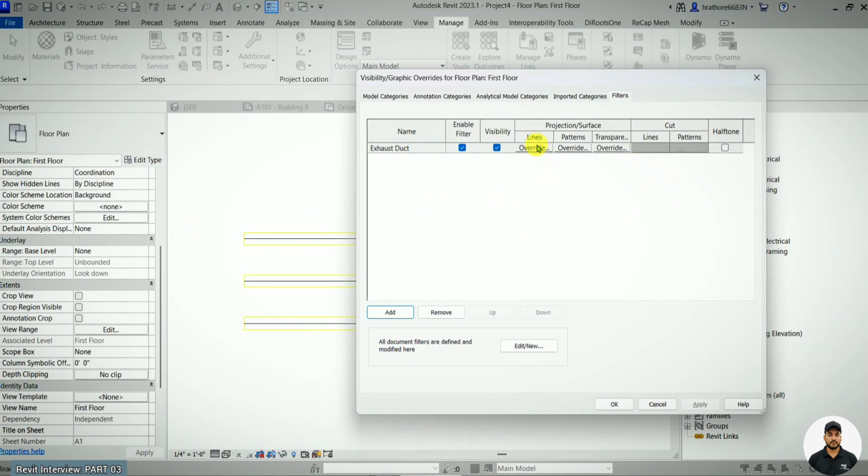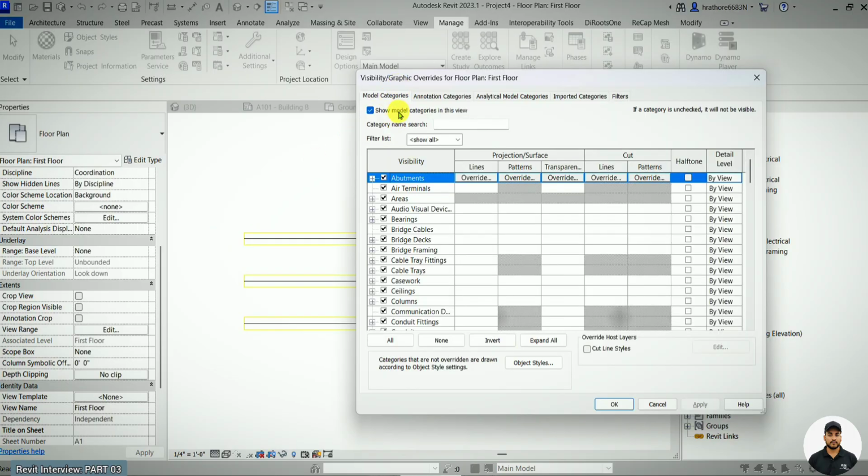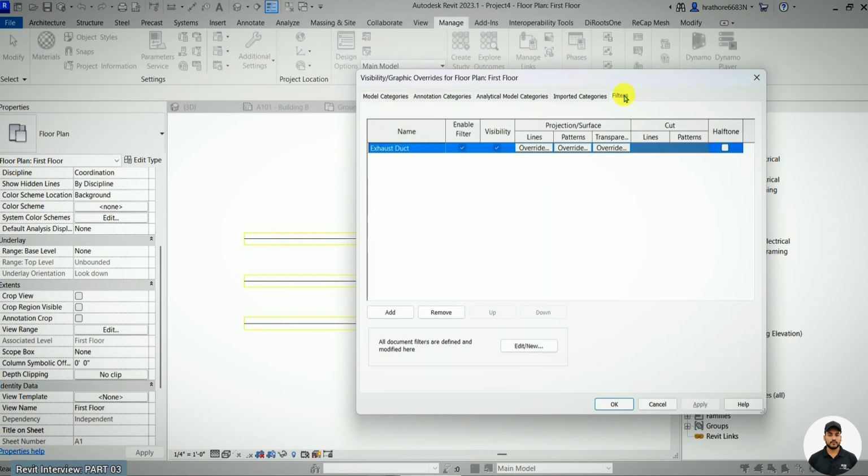So I am changing the color from here. Again I am overriding the color in the filter. We had already overridden it in the object style, that is why it is showing earlier as red. After that we updated the visibility model categories also, then it is showing yellow. Now we are changing it again in the filter.